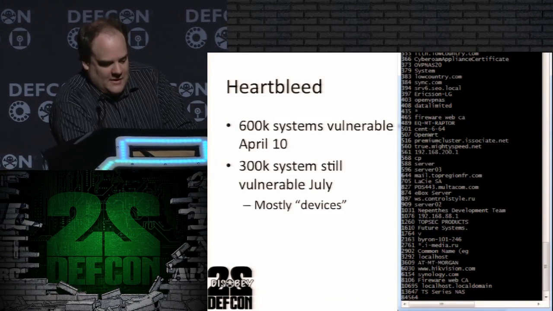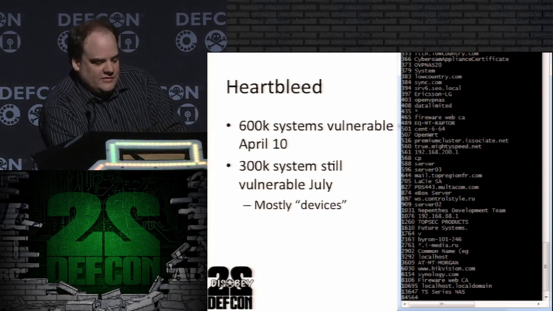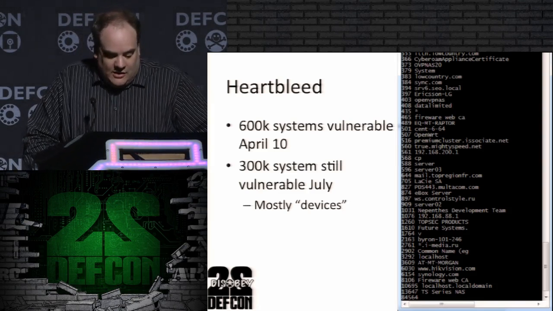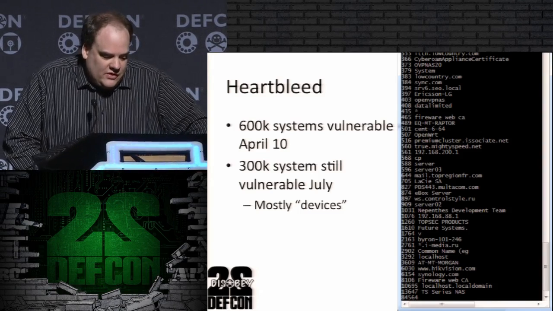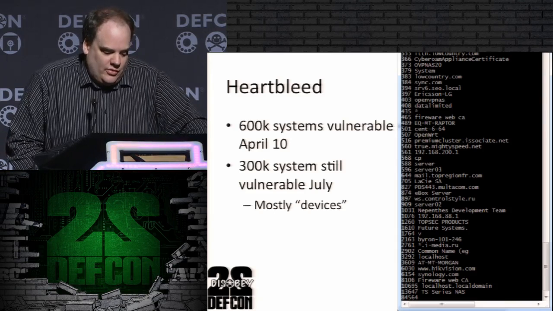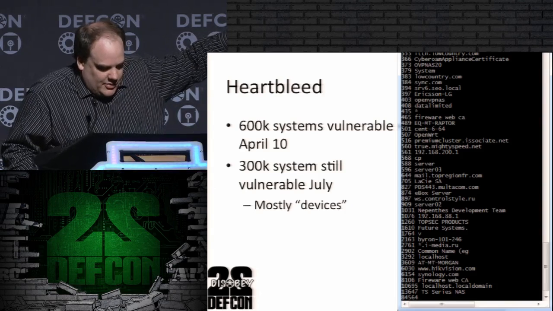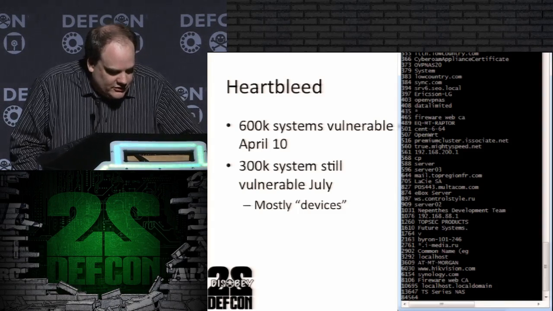Another one was Heartbleed. We do a Heartbleed scan. And there's still 300,000 systems vulnerable. So here's a list of the subject names coming back from here. And what we can see is they're not websites that are vulnerable. It's things like Synology NASs. That's the TS series NAS down at the bottom. 10,000 of those.